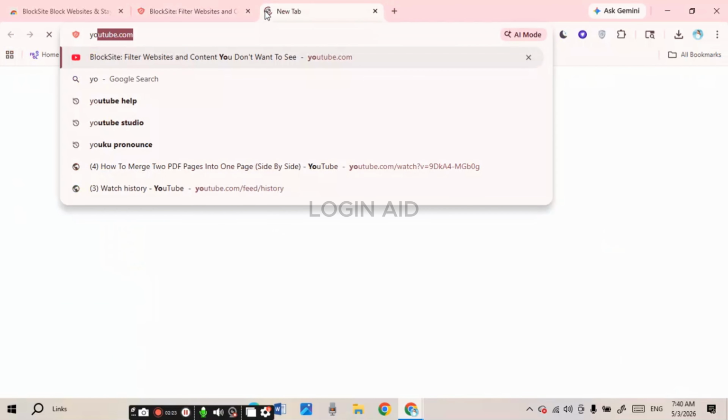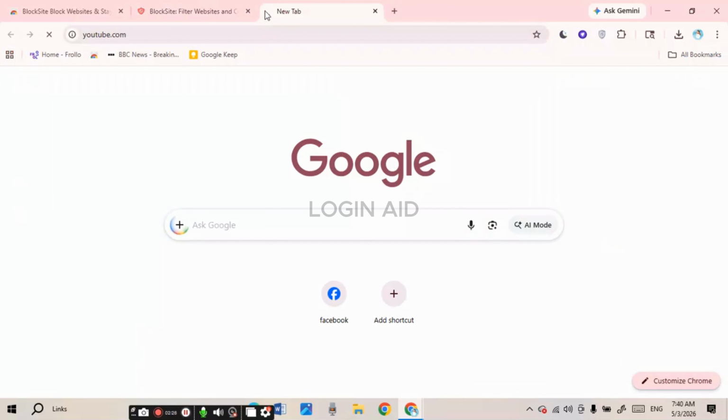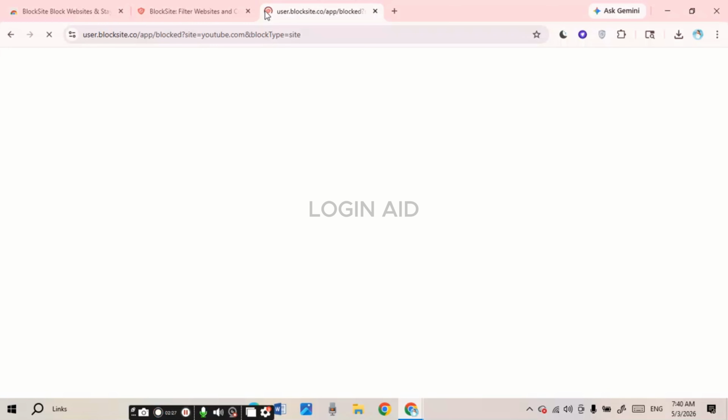Now if you go to the new tab and type in youtube.com, you can see over here YouTube will not be opened. That means it has been blocked. So that is how you block YouTube on Chrome.